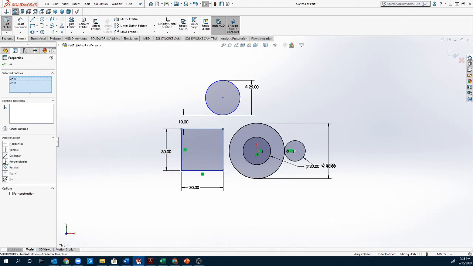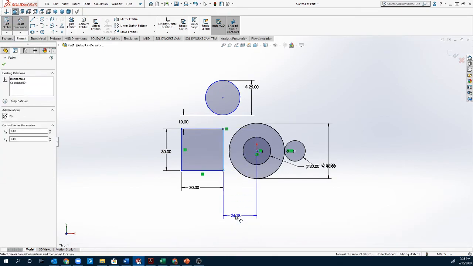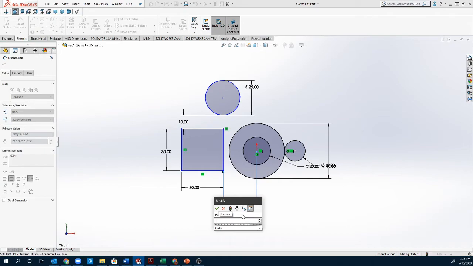So let's go ahead and hit perpendicular. And by doing that, we've now got a perpendicular logo here. So if I want to make this fully defined, I need to know where this is relative to the origin, so I can go and dimension, say that this goes to the origin, and we can say that's 15 or something.